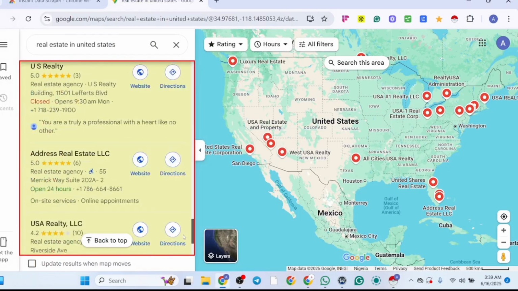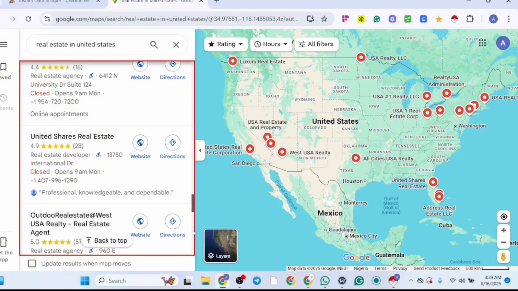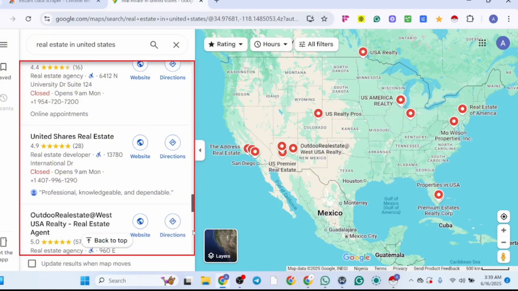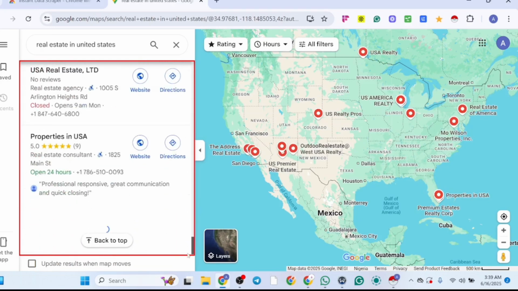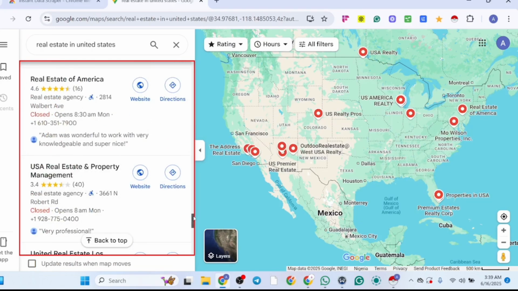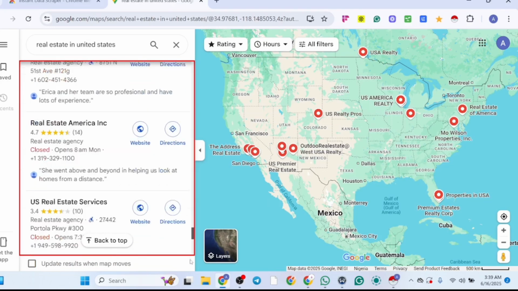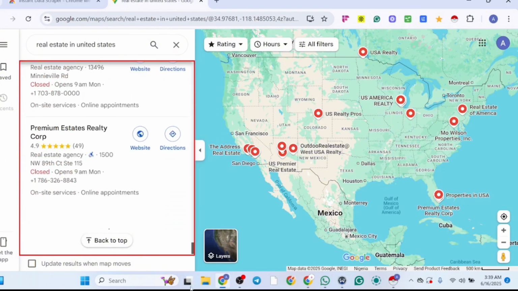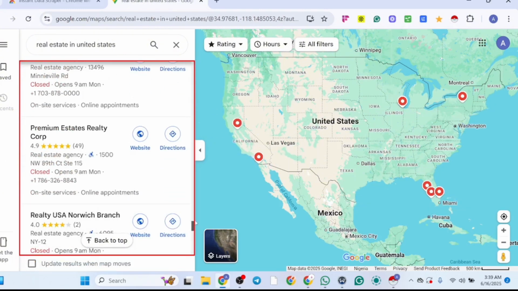Okay, I'll keep scrolling. The thing about the Google Map is you just keep scrolling, and they'll be bringing a lot of options for you. So if you are a lead generator, you want to generate leads, you can generate leads this way too for a client.